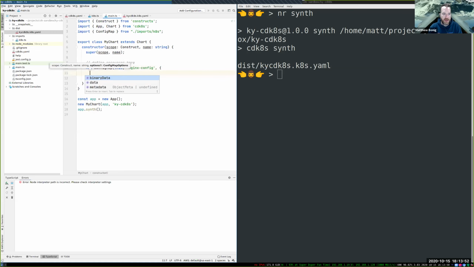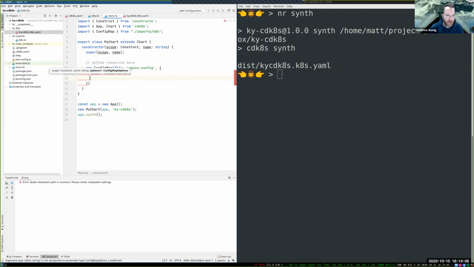And then we have options. Now, again, we get strong typing at this point because these are just TypeScript objects. So I know that I can provide binary data, or metadata along the way. So I'll just go ahead and provide it some basic data. Hello world, and that's about it. It's giving me a big old warning that I probably don't have enough of it defined. So I'm going to cheat.